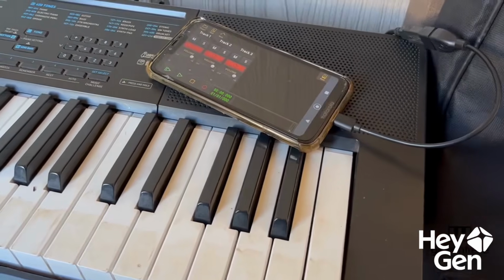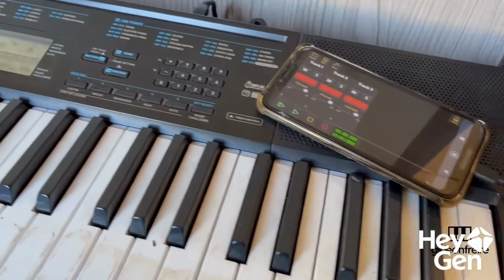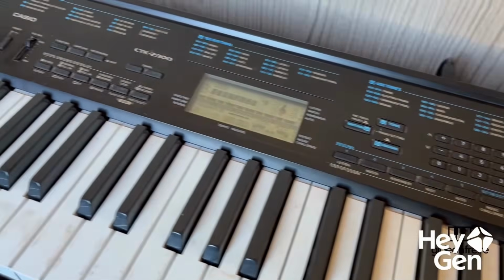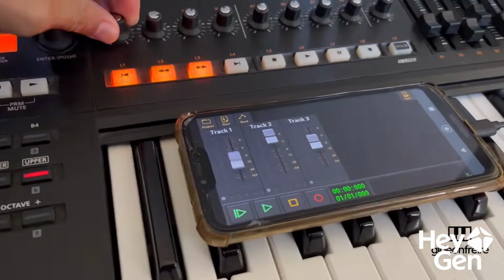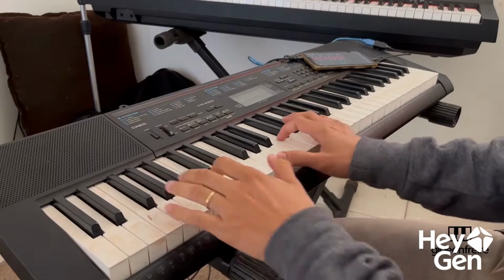I'll explain how to do that in this video, and you can follow along with me step by step so you can get a really different sound from your instrument. Come with me. Now it's time to install Audio Evolution. Let's get started. The app will be installed on your phone or tablet, and the sounds will be within the app itself. That way, your keyboard becomes just a controller.